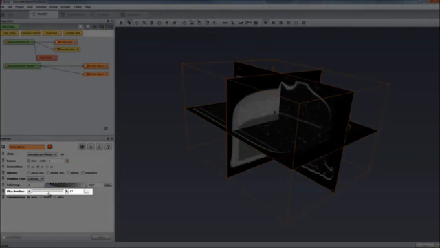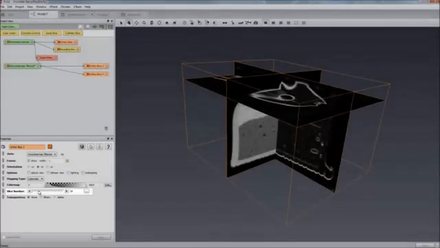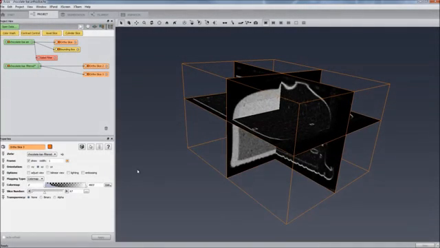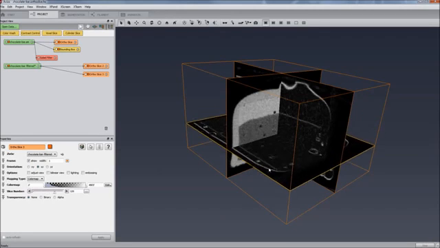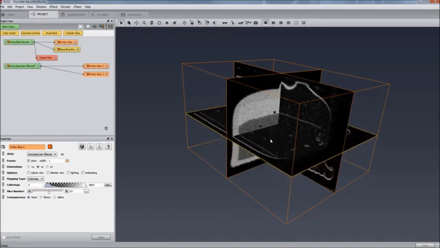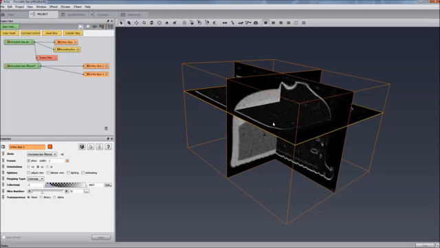I can move its position using the slider in the Properties window, or I can use the Direct Interaction mode after pressing the Escape key in the 3D view. In this mode, I can simply click on a slice and manipulate it with the mouse.